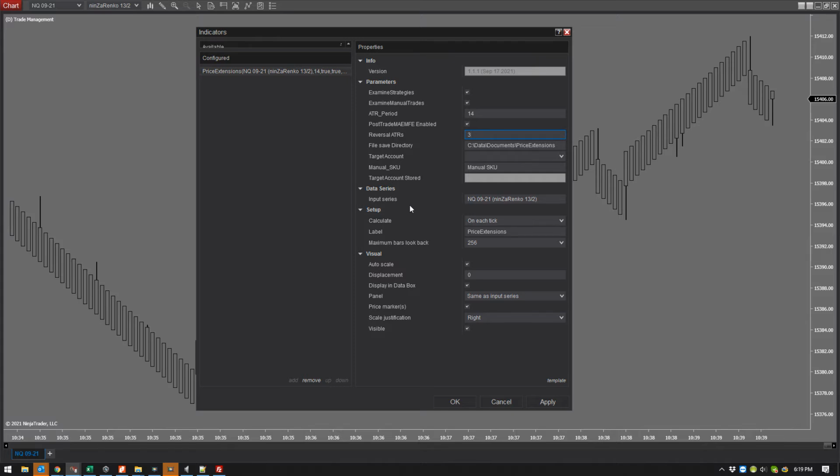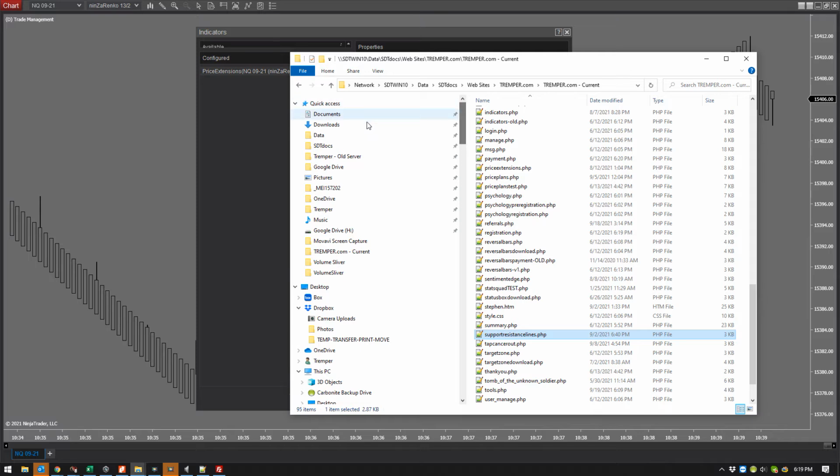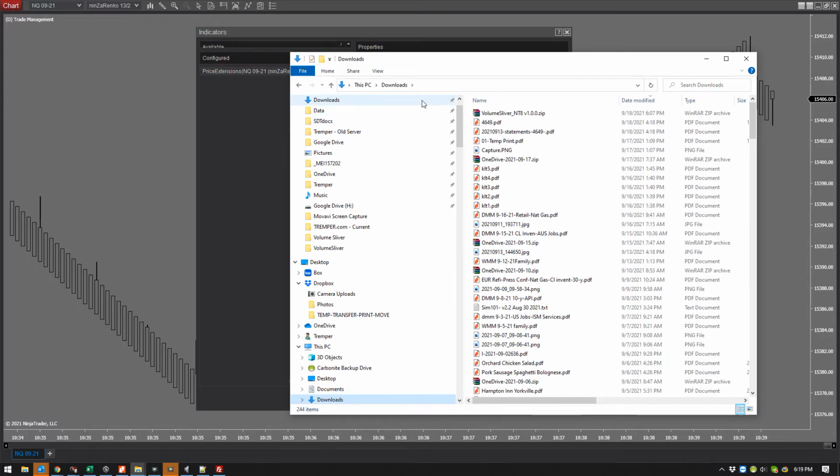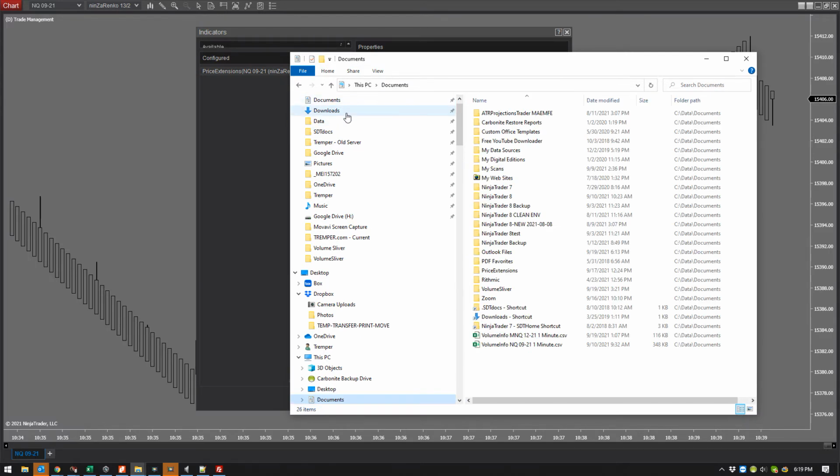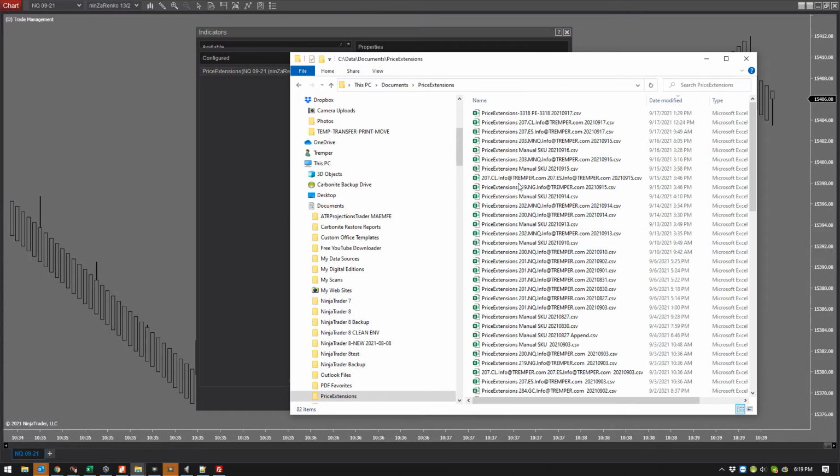And we're going to be changing some things on that, so it is what it is for now. So your ATR period is whatever it is you set it for. Typically the default is fine, 14. The data is going to go into your documents folder right here. It's going to dump into a folder here, and you can see I've been collecting a lot of data here.